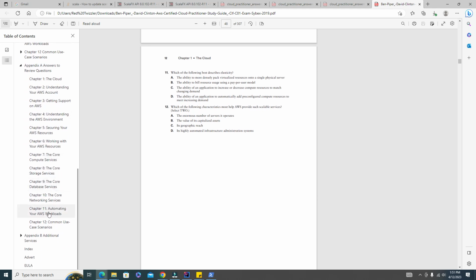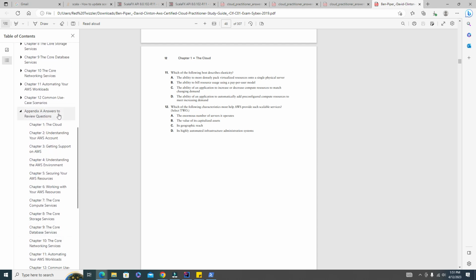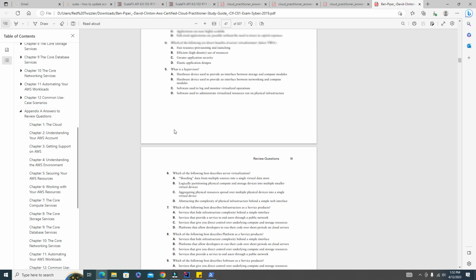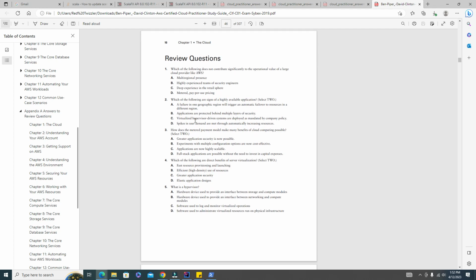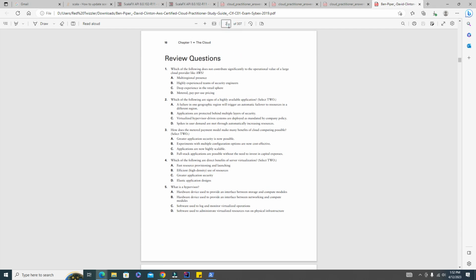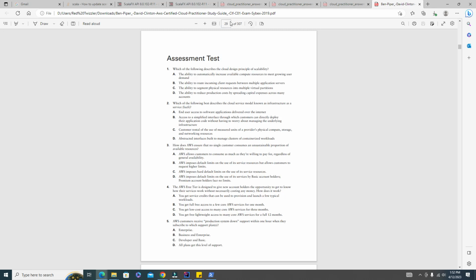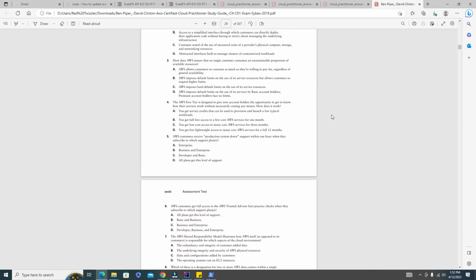And if we go into the index, there are answers to those review questions. Over here in Appendix A, we have answers to the review questions. So the idea of this tool is that I can take a review question. Let's go into the example that I was able to compile.